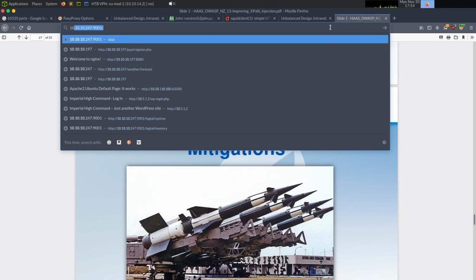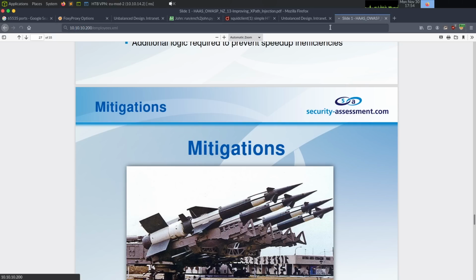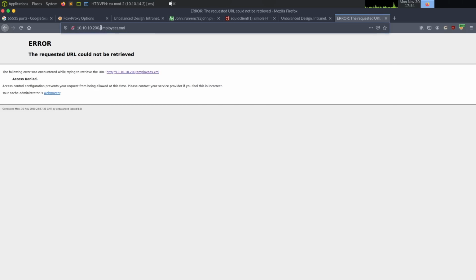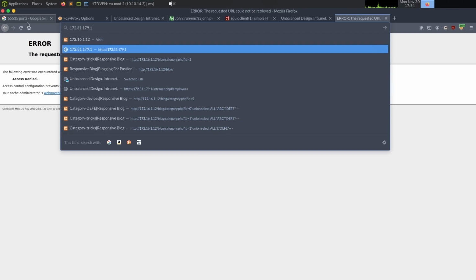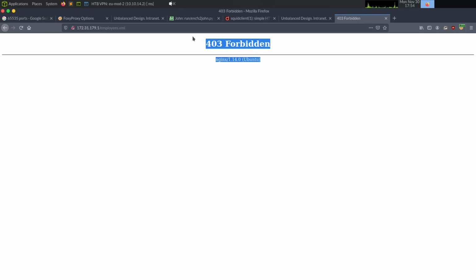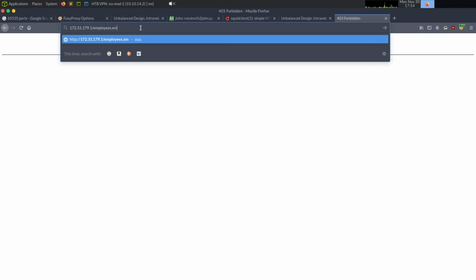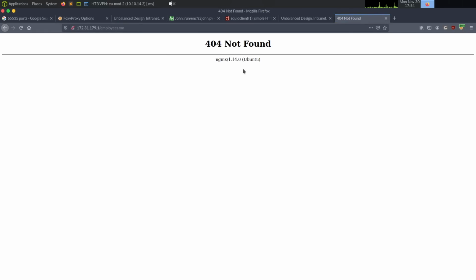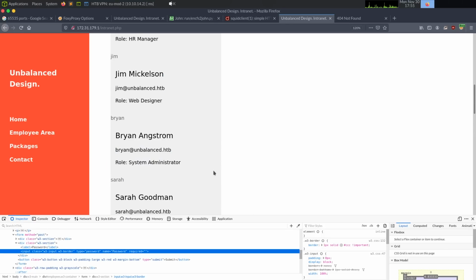So if we went to 10.10.10.200/employees.xml, no, this is 172, my bad. 172.31 employees.xml. We just get 403 forbidden. So we know that XML file exists, and that would be another hint at it being XPath injection, and this is just pulling data out of that XML file.